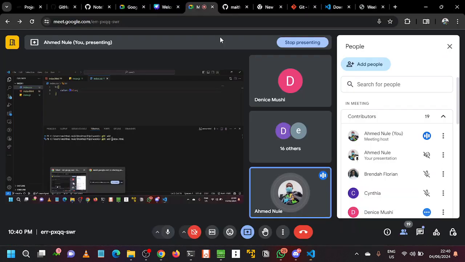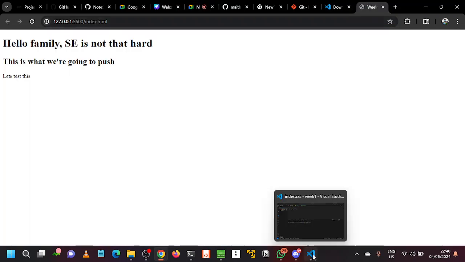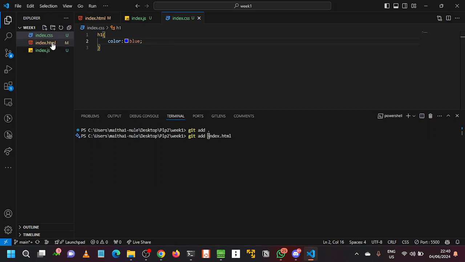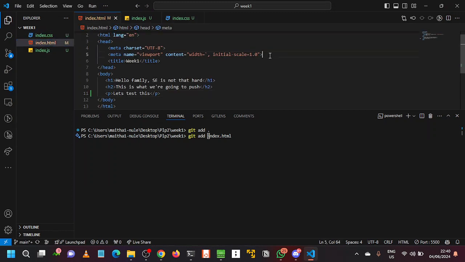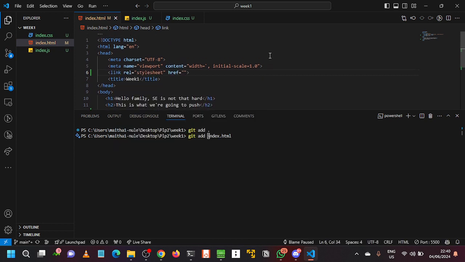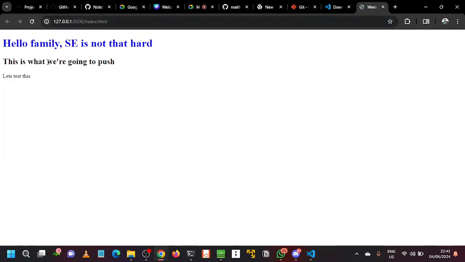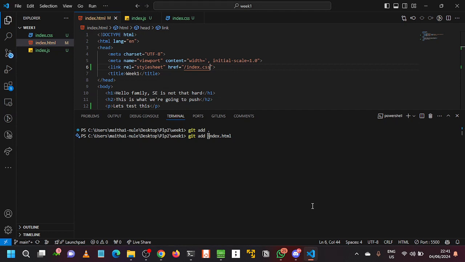So if you come here, oh, I have not linked it, sorry, let me link it. Don't worry about this, we're going to do this together. The file itself is index.css. Now if you come here, you see it's blue, so I've just told the color to be blue. So now I want to do this.